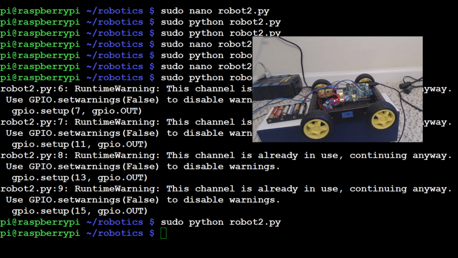So now what else might we want to do? Well, we might want to program in a turn, or we might want to program a pivot. So that's what we're going to do in the next couple videos, is we're going to program in the turn and the pivot. So that's what you have to look forward to.